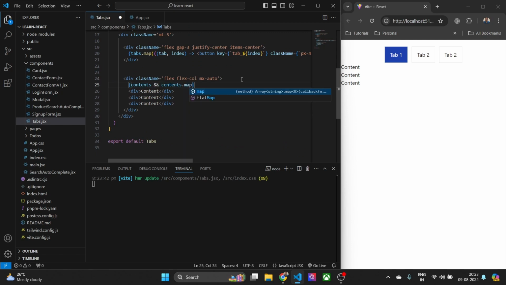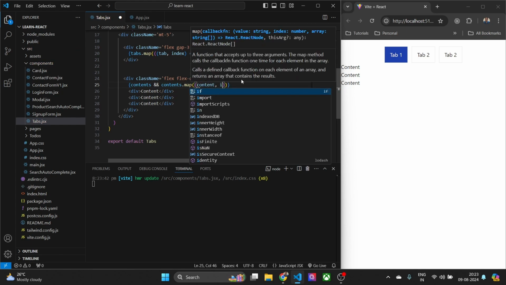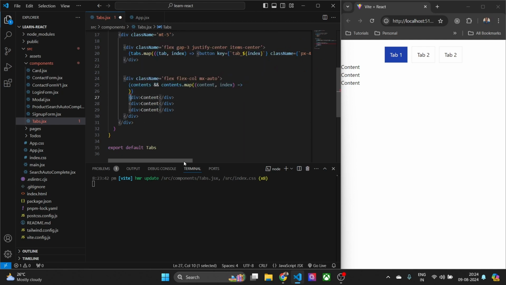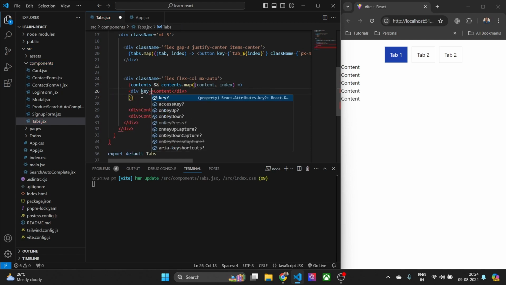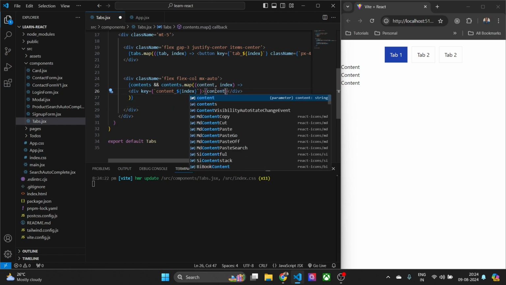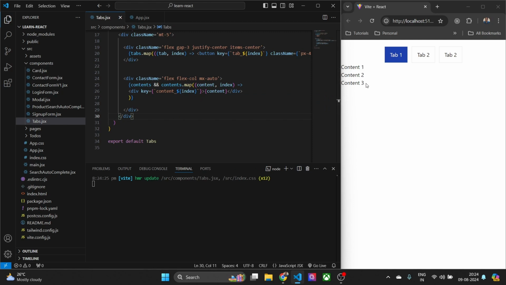and this dot map content and index, and here I will use this div, and I also have to pass the key, and in the literals content underscore dollar index. Now remove the extras, and here we can show the content. Now you can see 1, 2, 3 and 4 the content.